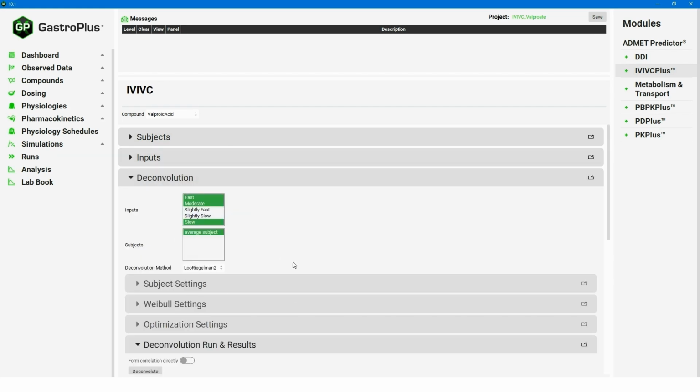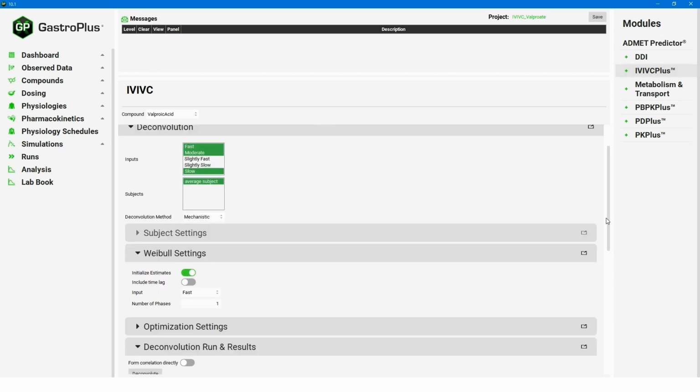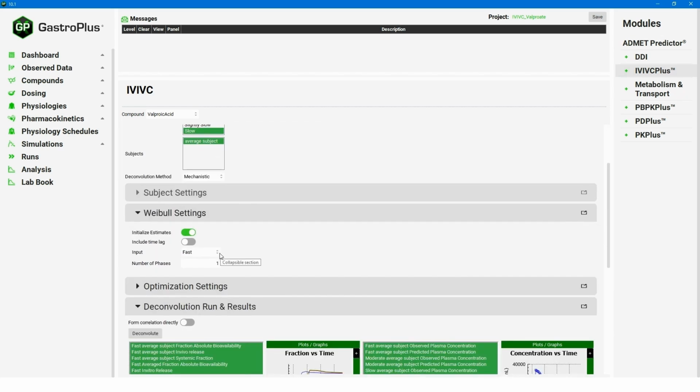We already have our input set up correctly and our subject selected, but we need to change the deconvolution method to mechanistic. In this case, we need to set the Weibull settings for the mechanistic deconvolution because we're going to be deconvoluting the in vivo dissolution. And we need to select the different Weibull parameters that we want to utilize here in the optimization. So we're going to select initialize estimates, which uses an automatically generated initial estimate for the optimizer. And we want two-phase Weibull functions for this optimization. So I'm going to select each one of these fast, moderate, and slow formulations and set it to two-phase Weibull deconvolution.